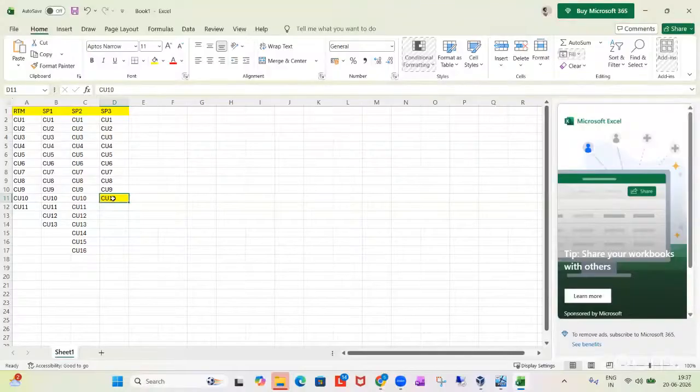Now I remove this CU10. If I remove this CU10, it will go to which level, guys? CU9 or SP3? Tell me, guys. Just give a try. When I remove CU10, will it go to CU9 or directly to SP3? SP3. What about others?